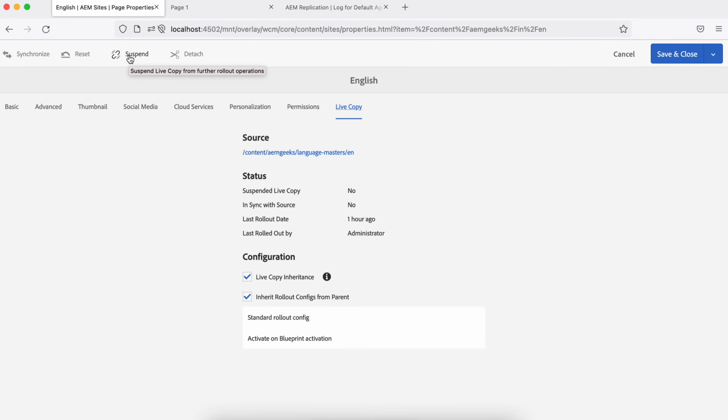Suspend, it will actually suspend the inheritance, right? Further rollout operations, right? So this can be reverted back. Reset will revert back whatever operation you perform in this suspension and all. Please go back and check the documentation for detail. This is high level. Detach means it will permanently remove that connection from blueprint, means from the live copy of language copy.